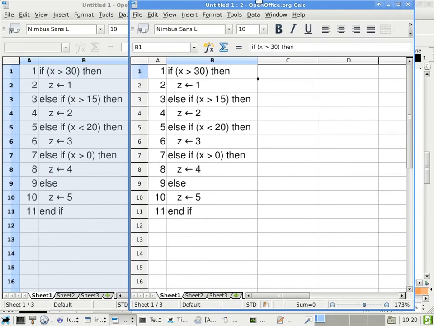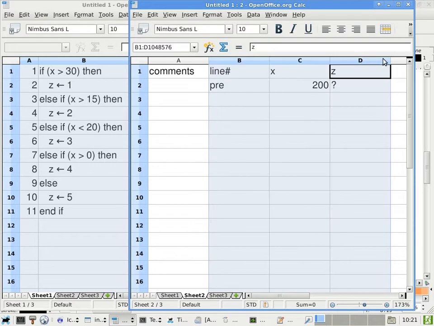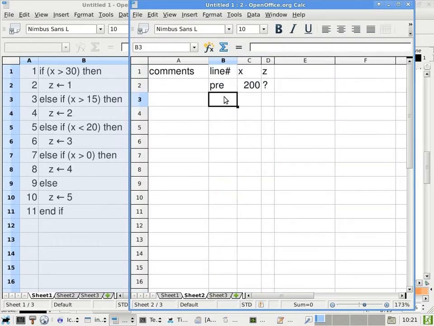Now we will trace this code. We trace this code with certain assumptions about x. Because we have conditions to evaluate, you will need a column for comments so that you can tell me why you make the decisions that you do when you trace the algorithm. We also need the line number and the value of x. The precondition also includes z, don't forget z. Let's go for a really easy first case: x starts with a value of 200, and z starts with some unknown value. That's my precondition. Before line 1, this is what I know.